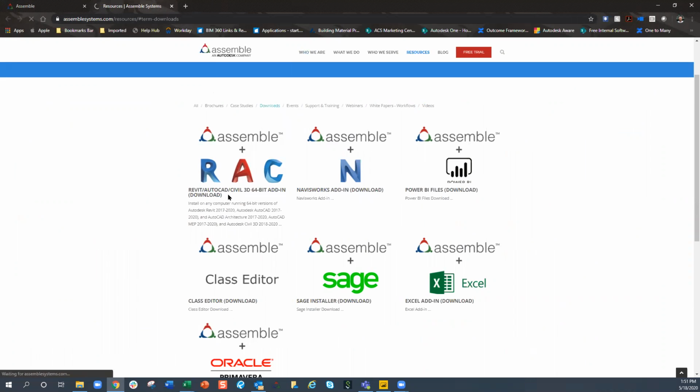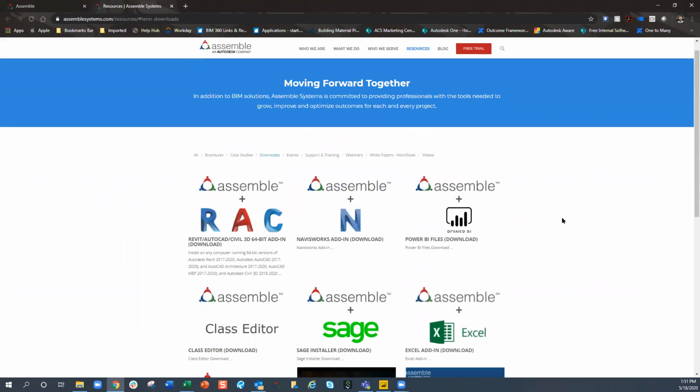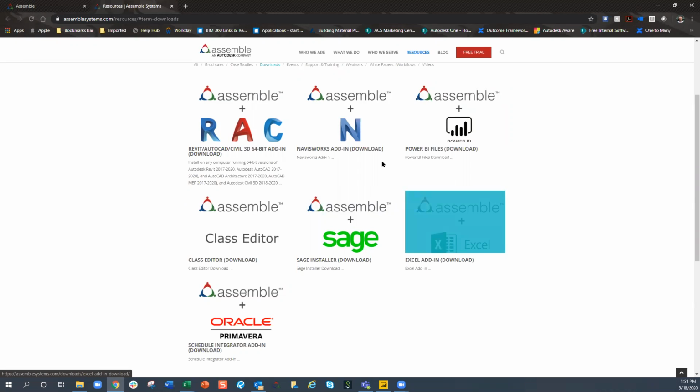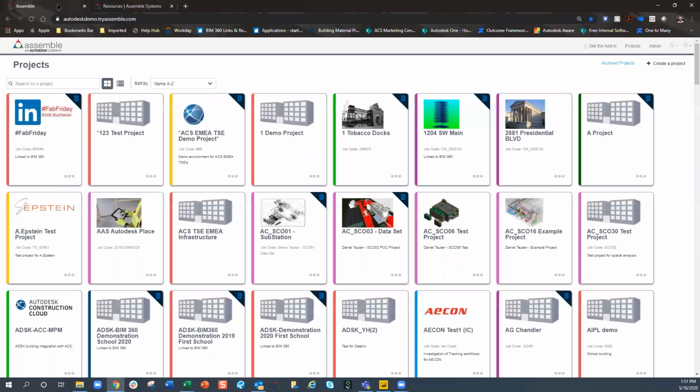So last week we downloaded the Revit and the Navisworks add-ins. Today the add-ins that we're going to be working with are this Power BI add-in up here, Class Editor, and Excel. All right, so those are the three that we want to download.